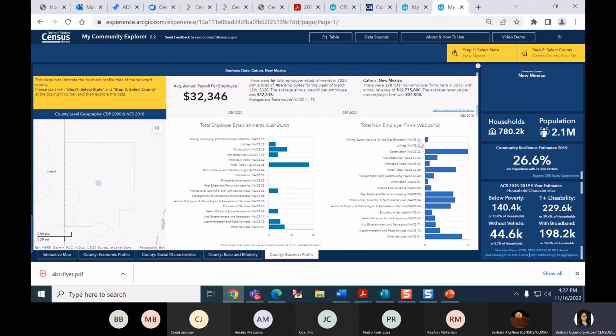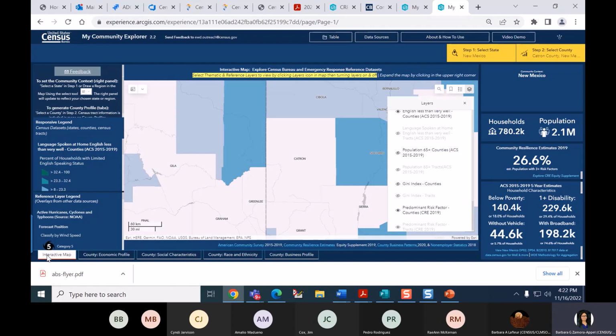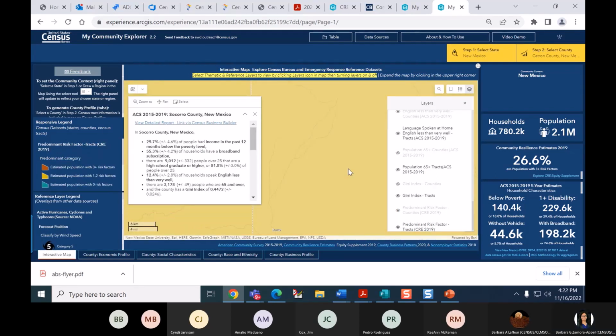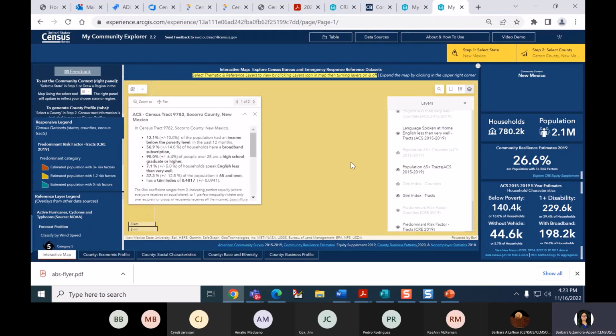What we like about this dashboard is that it's pretty easy to use and navigate. And we want to know that what we have put here is relevant to you. So that is the dashboard, short and sweet. If you want to go down to tract level, you just have to, let's pick this, Socorro. Keep clicking and clicking. And here we are. We're still in the county, but I want to go further down. And this is a census tract.